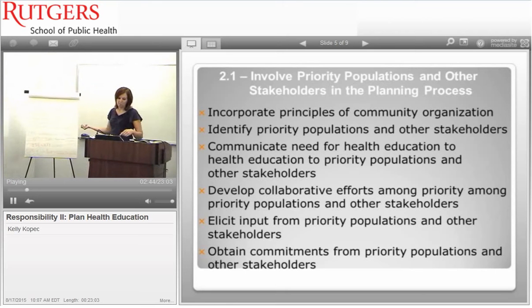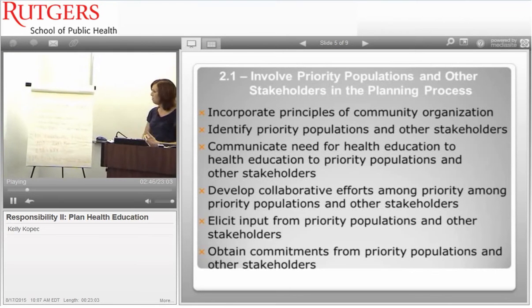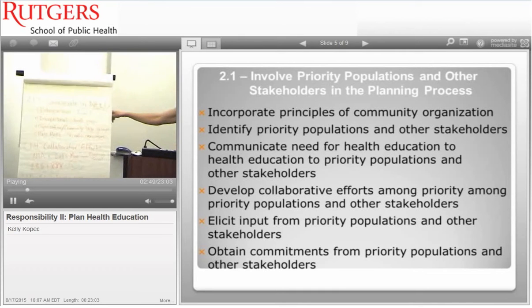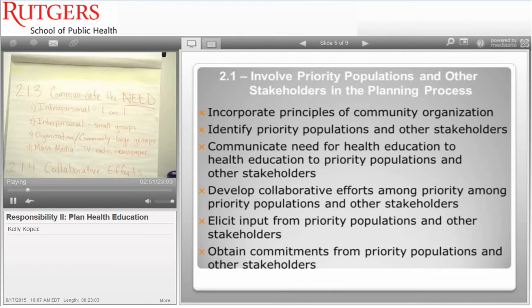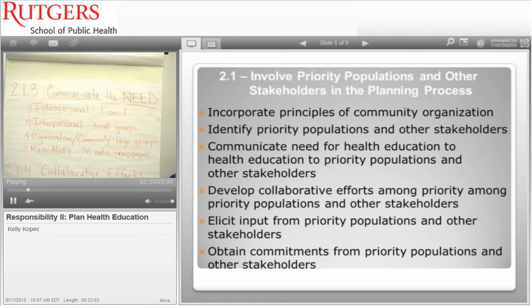Next is 2.1.3, communicating the need for health education. When you're communicating the need, you can do it in one of 4 different ways. You can do it interpersonally, in small groups, organization or community, or mass media.